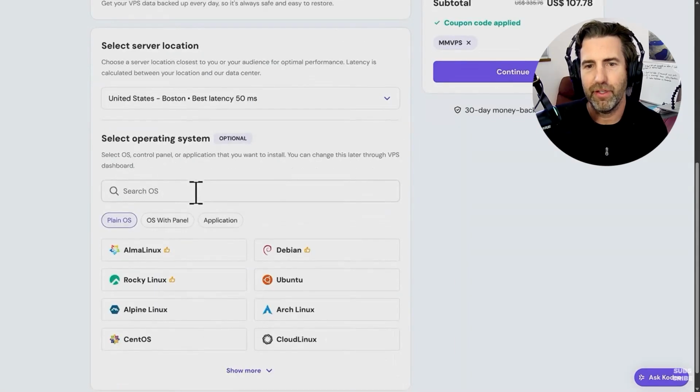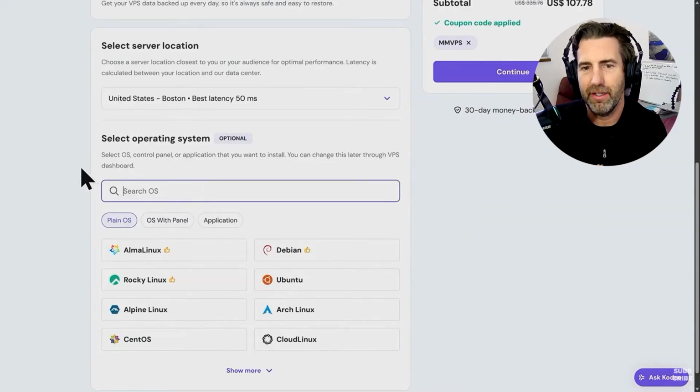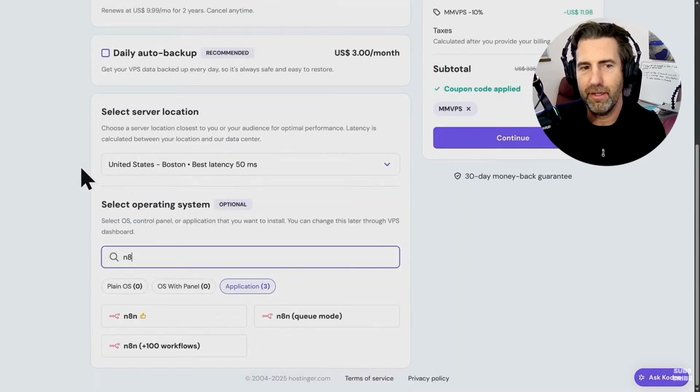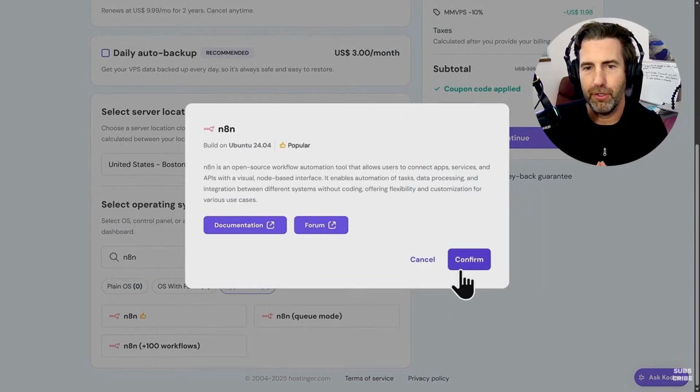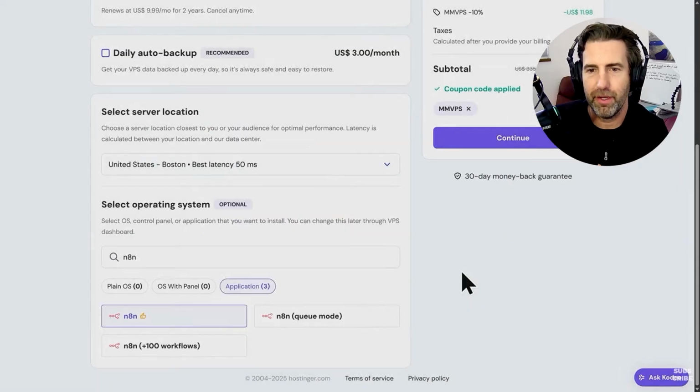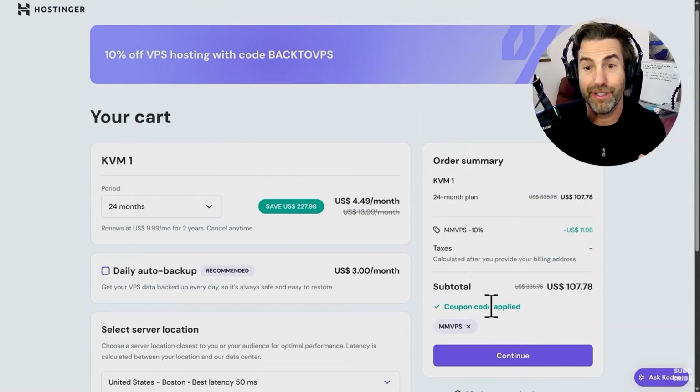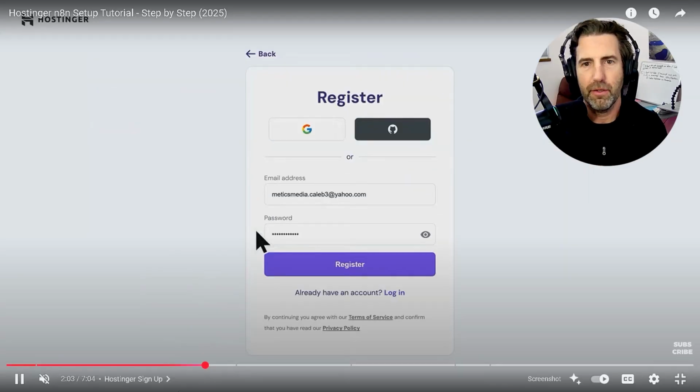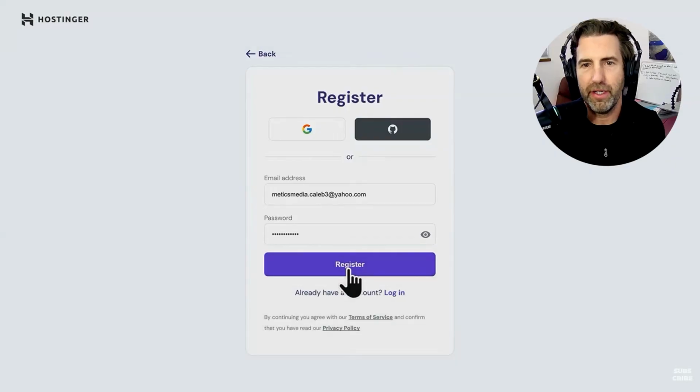And then let's move on down to the search bar right here, and we're going to type in n8n. Boom, there we go. Just click confirm and let Hostinger do all the heavy lifting. Let's go back in here and we're going to create an account, fill in the details and just hit submit.